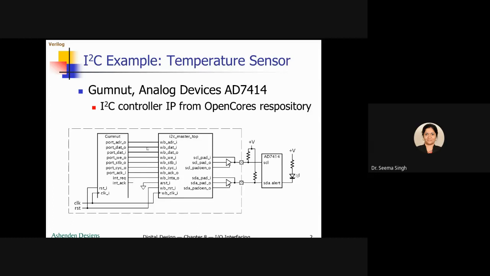So these 8 bits are using the Wishbone bus and connecting the Gumnut processor with the I2C controller, the temperature controller device. So this is just the controller with the Wishbone bus and the Gumnut processor, which is being interfaced with this analog device AD7414. This dashed block, you can see, is the embedded system, which has the controller, the Wishbone bus and the Gumnut processor embedded in it. So all this is part of one system.